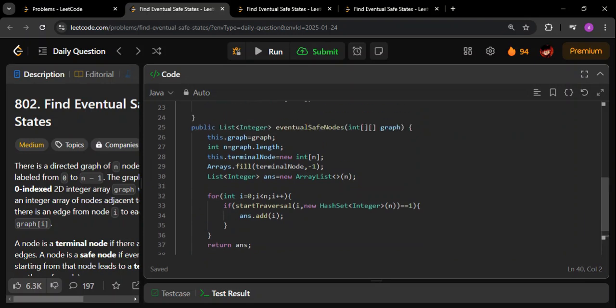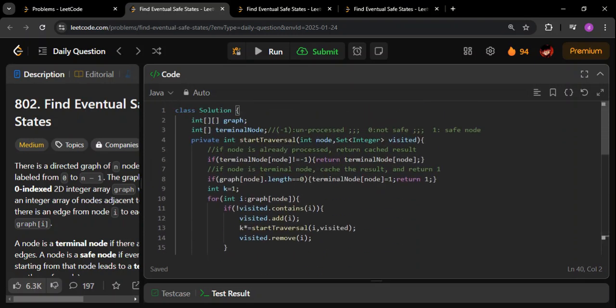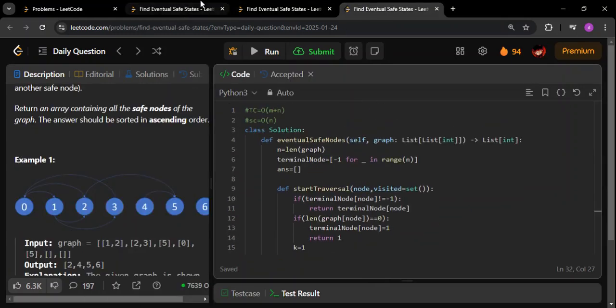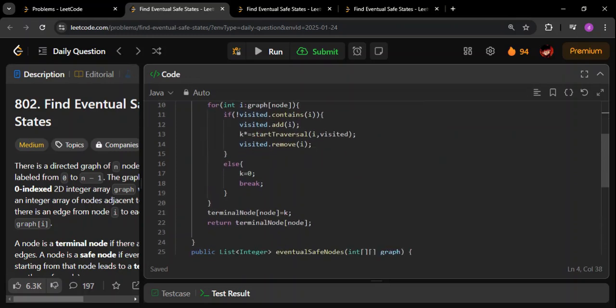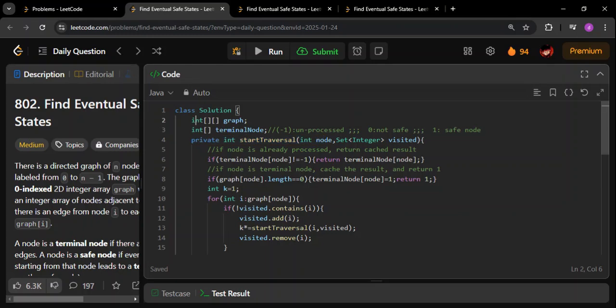First of all, see this. These are the two things that I'm declaring as members of the class. That means they will be accessible from all the functions. Remember one thing: in Python we can have a function inside a function, but in Java that is not possible. So this has to be created as a private function separately, inside the class, not inside the existing function, right? So these are the two members of the class which can be accessed from both the functions. First is the graph itself, second is the terminal node, right?